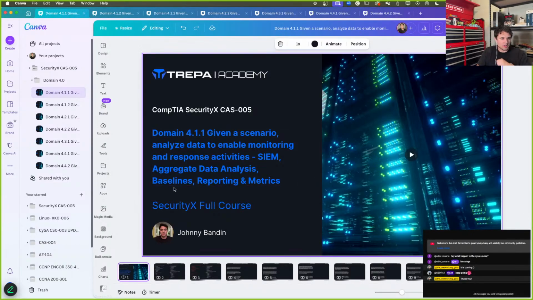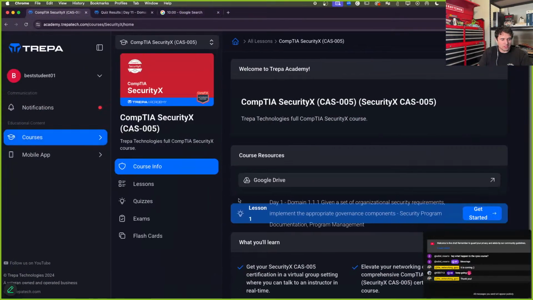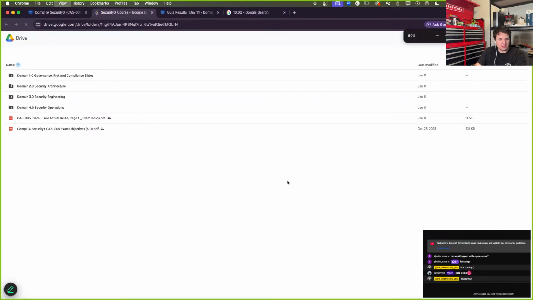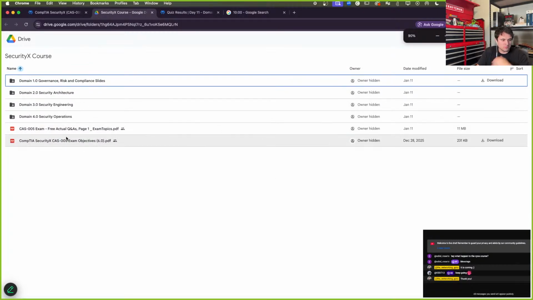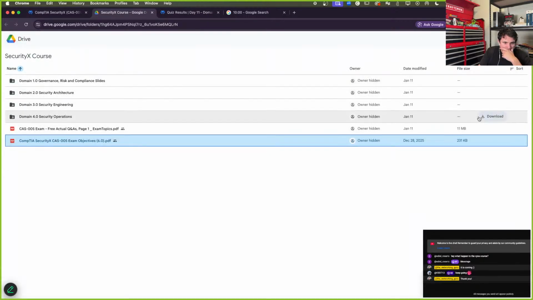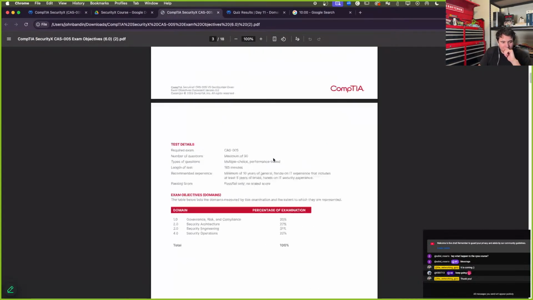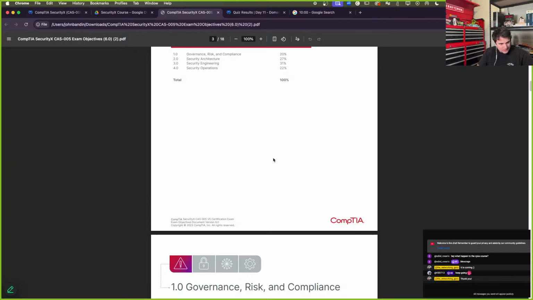Okay, guys, let's go ahead and go over domain 4 now. Before we start, let's actually just take a look at domain 4. Let's go to our Google Drive. Exam objectives, there we go. Let me just download it real quick. I know it's been downloaded like 5 times on my computer, but okay.